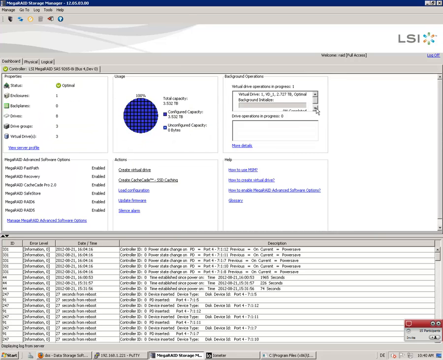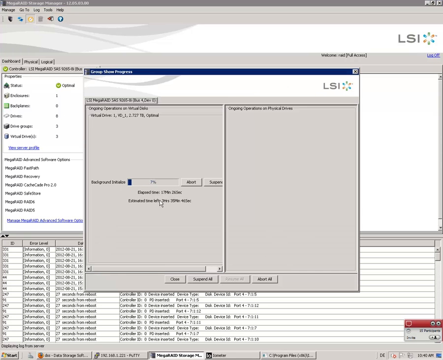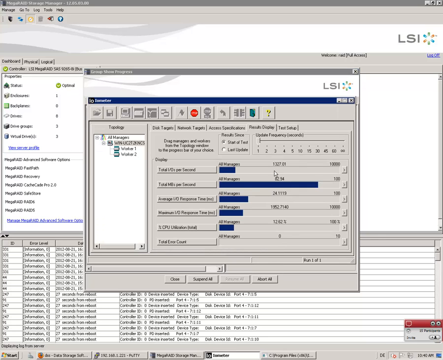We have the background task which is running in the background, so I can do the refresh. So we see that it was already something like 7% completed. When I click on this next icon, I will see more details, that it's 17 minutes elapsed and still 3 hours to go. So even with the background initializing work, my IOmeter on sequential is showing quite good performance, right?